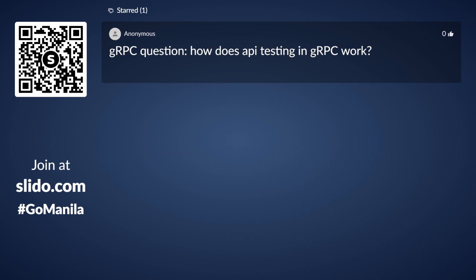Like a regular unit test, basically. So a gRPC method is a method. So you can test the logic of the method like you would a normal method. One of the advantages.